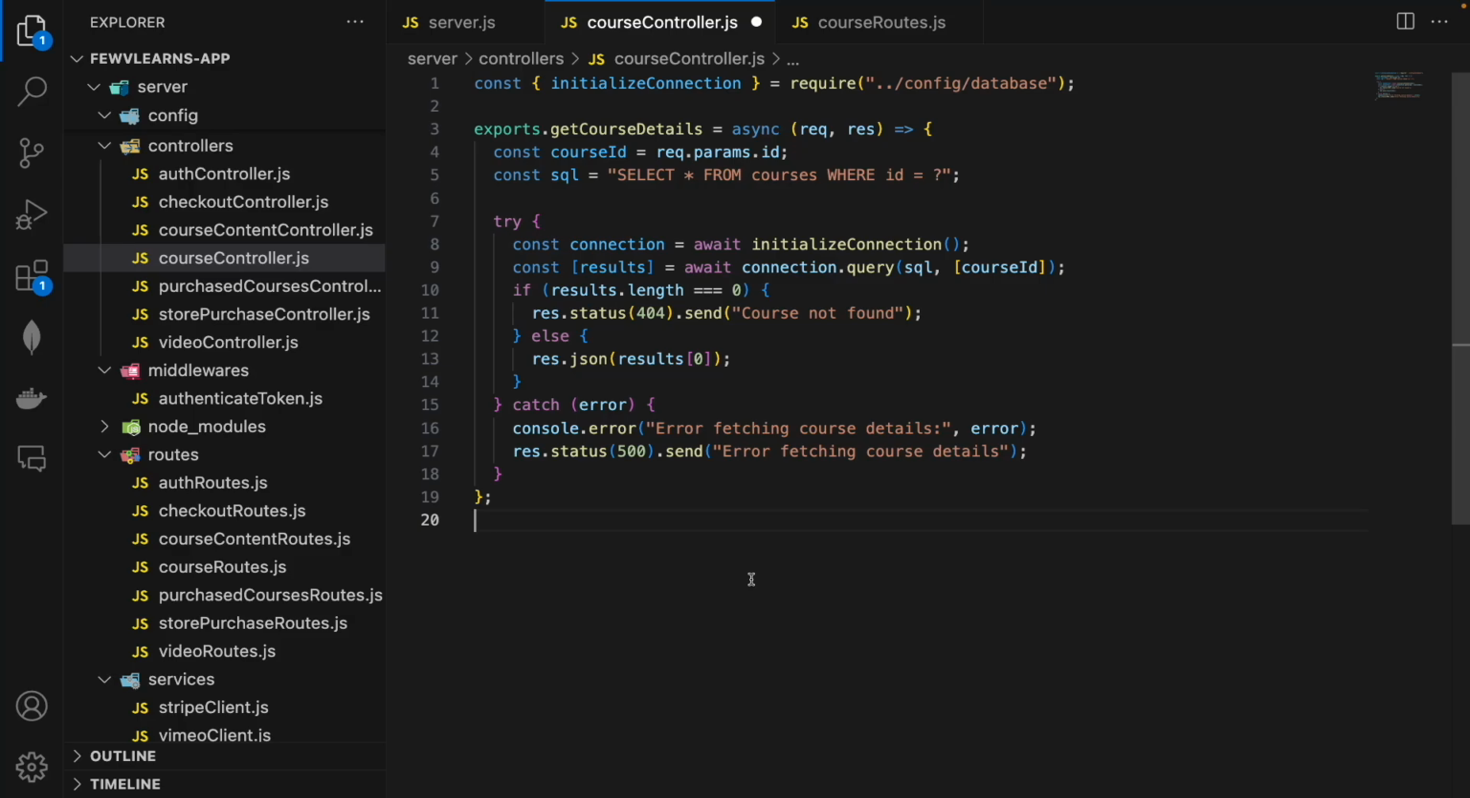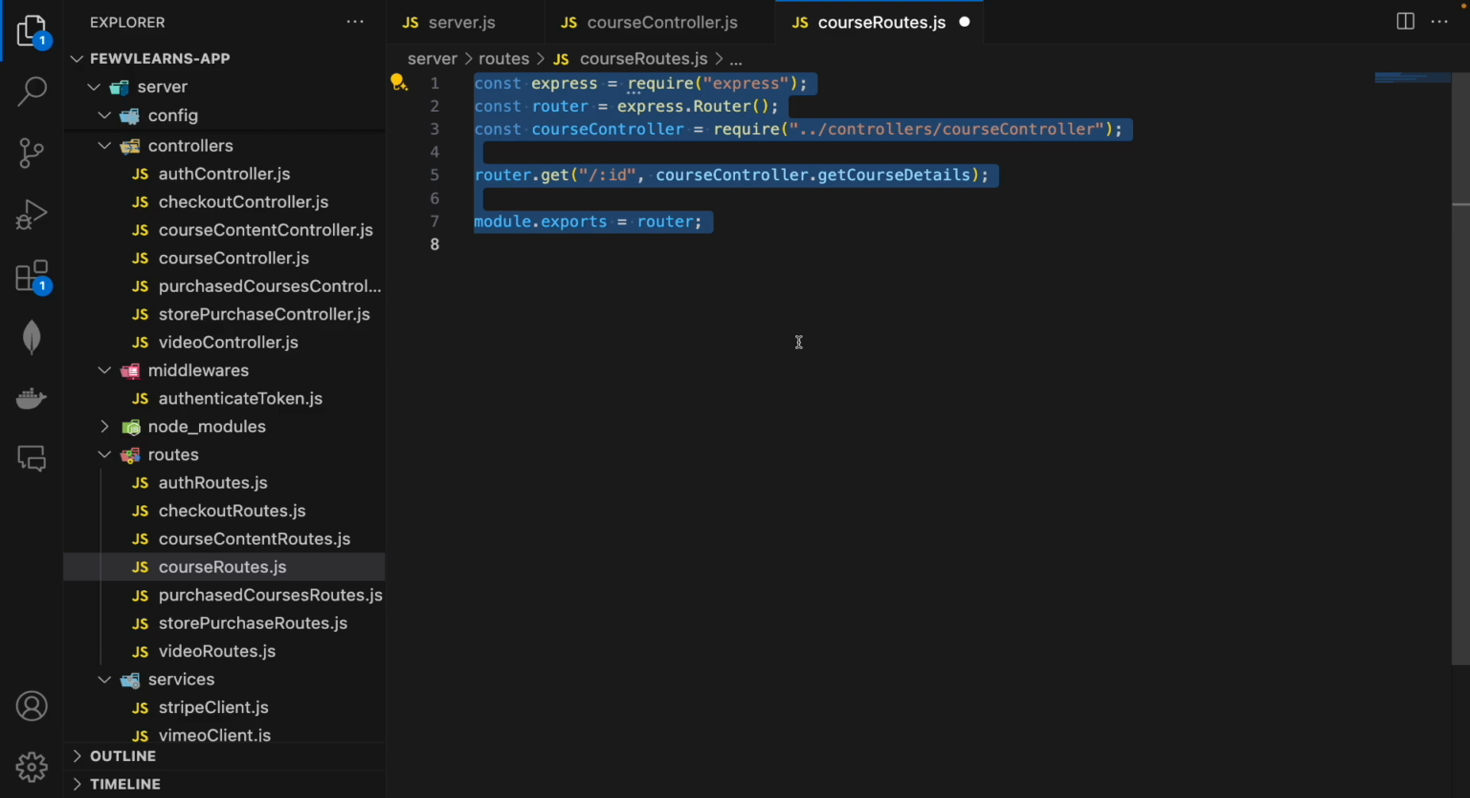And now we need to set up a route that is going to handle the request for the course detail. So for it, we have to open the course route file. In the course route file, we import express and create the router instance. We are also bringing in the course controller that we just set up. Next, we are defining a route for a GET request to get the course with the particular ID. This ID is a placeholder for the actual course ID that will be passed in the request URL. This route is going to call the getCourseDetail function from our controller to fetch and return the course detail.